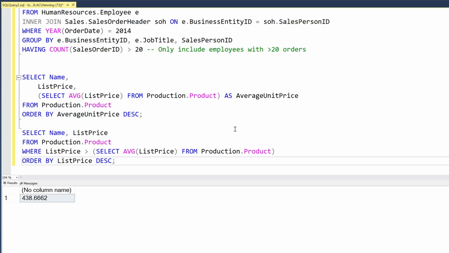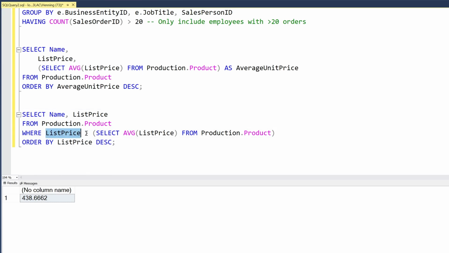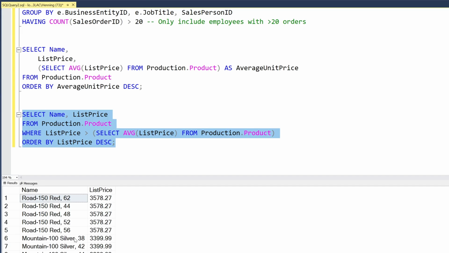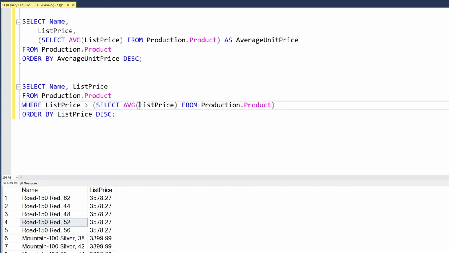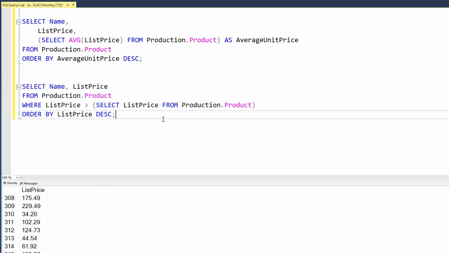Another scalar subquery would be the following, where we use the result of the average, this one value, as a filter. Only give me the products that have a list price over this average. So only show me the expensive products. But if I do the following, this will not work anymore. If I, instead of the average, select the list price here, and I get a lot of list prices over all our products, different numbers.